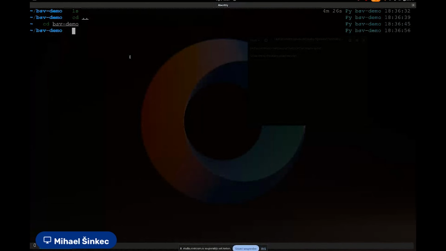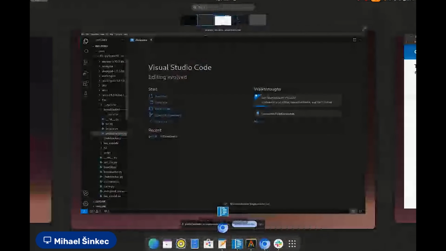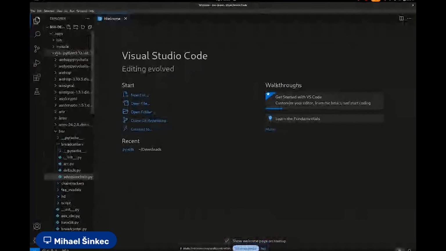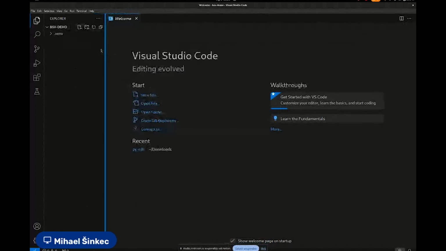Okay, cool. Just now go ahead and open it up in Visual Studio Code. You can, of course, use any other editor, but since most developers use this, I'm going to use VS Code.